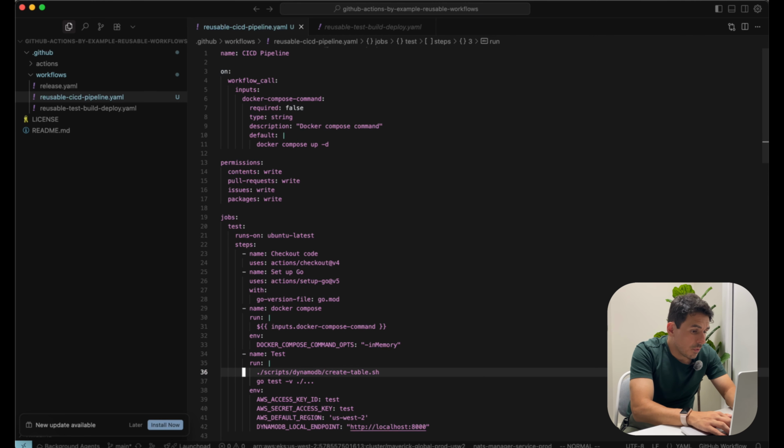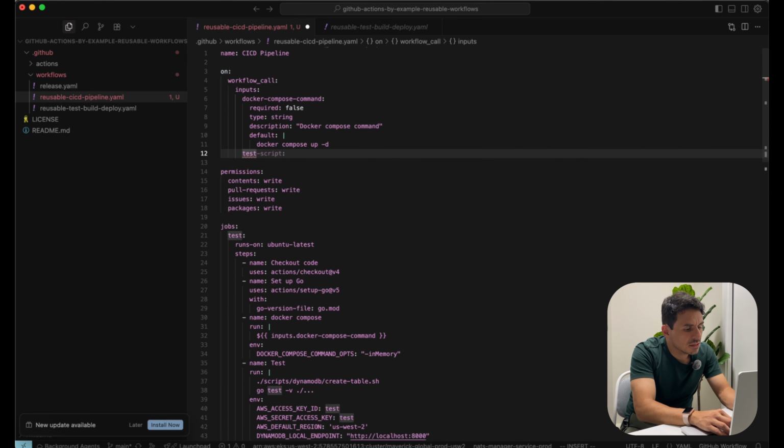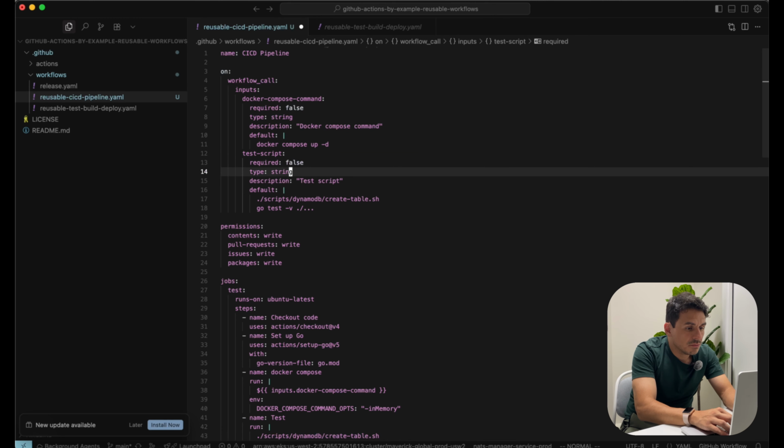Okay, the next part here is the test step. There is a possibility that this test step may not require the same command for each repo that's going to use this reusable workflow. So it probably makes sense to add a command here as well. We can call this the test script input. This will do exactly what we did before: we'll have the default be what we have written in this step right now. We'll say that it's not required by default, but if someone wants to use a different command to run the tests, they can pass it in as an input.